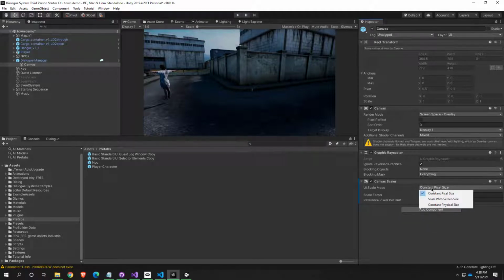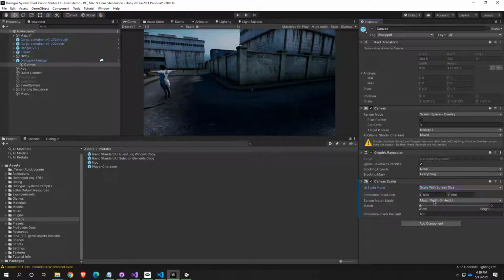Instead of using the constant pixel size, I do scale with screen size. That way, if I have a bigger screen, my UI is going to scale up with that screen size. So it's always the same proportions of UI to screen real estate, basically. I'm describing this in a very awkward way, I guess. It's kind of confusing. But the trick to making this work is you have to give it a reference resolution.